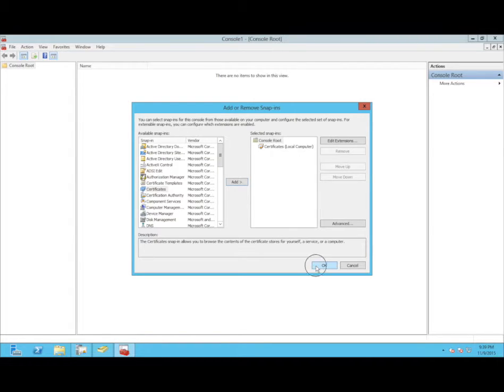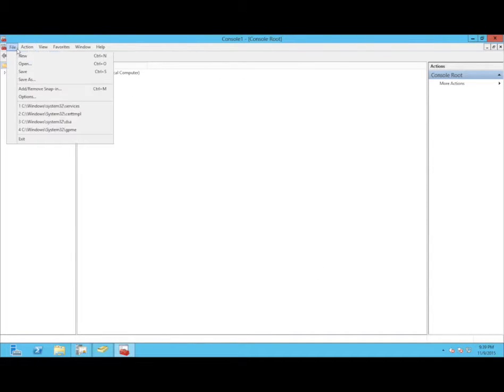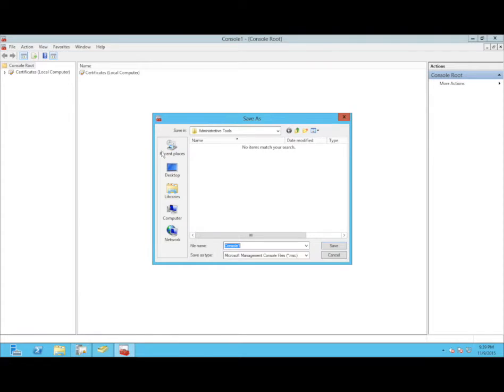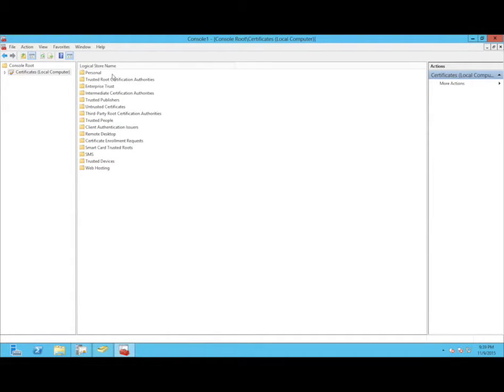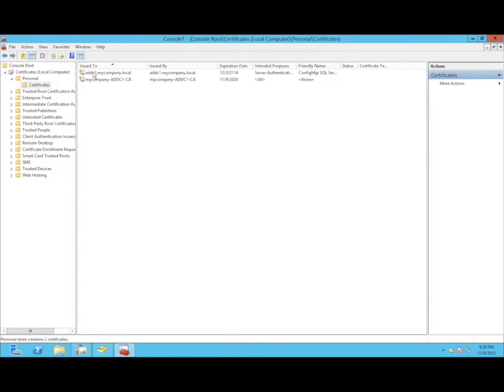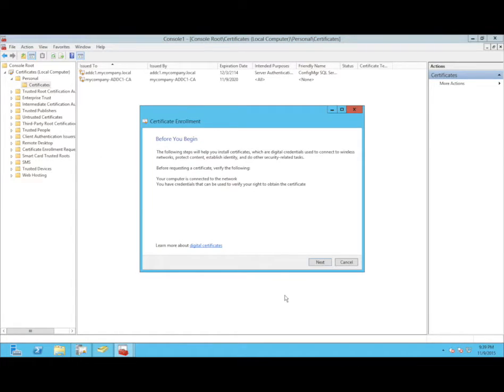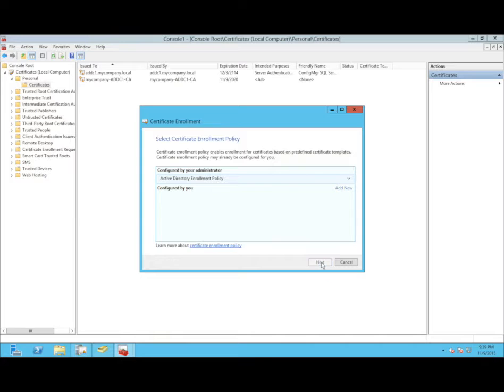We will be asked who will manage: computer account, local computer. We save this on the desktop because later on we might need to use it again. Go to Personal, then Certificates, right click, and under All Tasks, we request a new certificate.